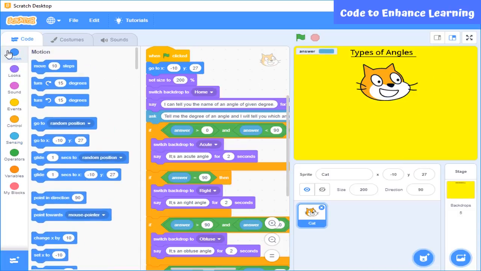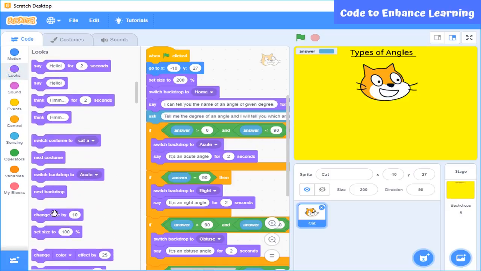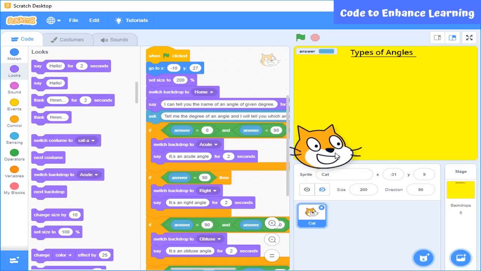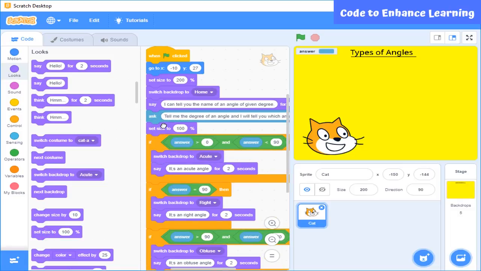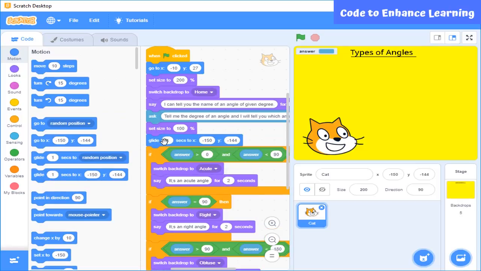While showing the angle, I want the sprite to glide towards the corner so that it will not block the backdrop with the angle type. Before gliding, I will choose this block to reduce the size and set size to 100% so that the sprite covers less stage space. We are doing this to make our application attractive so that users will find it interesting. You could also add sound or animations or have characters interact with the audience. So, the coding part is done.